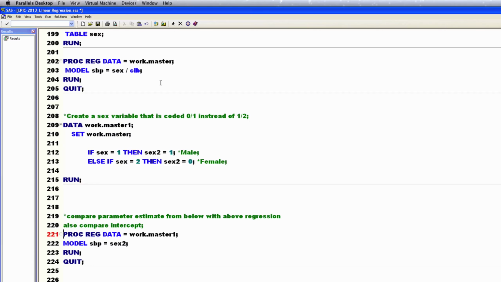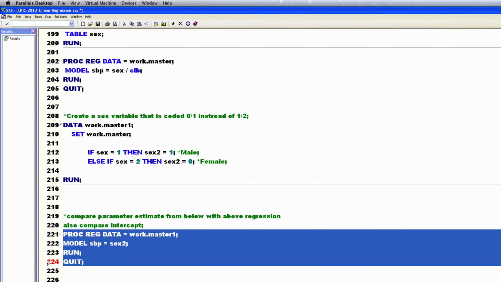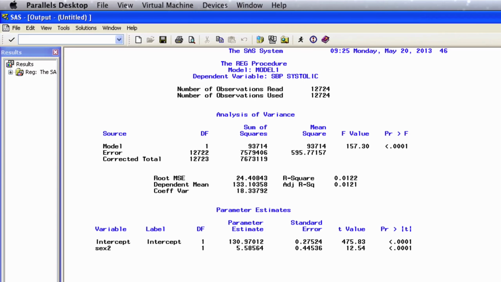Submit that, and then come down to our proc reg, where we're again modeling the relationship between SBP and this new variable sex2. And in this output, there are two key changes. First, the y-intercept is now different. The y-intercept here corresponds to mean systolic blood pressure when sex2 equals 0, and those observations are the females. So mean systolic blood pressure among females is 130.